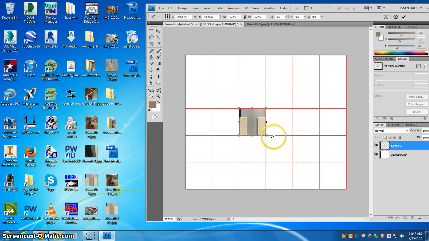Okay. Just like so. And then there's a check mark here. If I want to go back to the beginning, I can go back to the beginning, or I can hit my check mark and say OK. So if I commit my transformation, there I am, I'm all done.